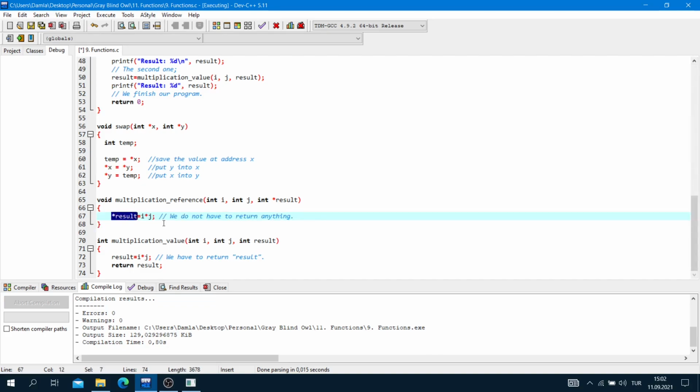But in this situation we send an integer, again an integer, and an integer again. As you can see, we cannot use the call by reference method. We use the call by value method, so we have to return result. Result is equal to i times j; and return result.